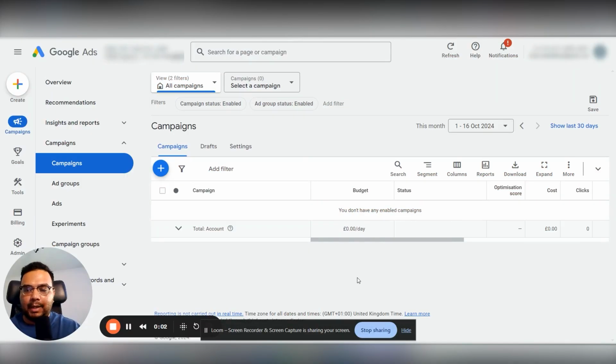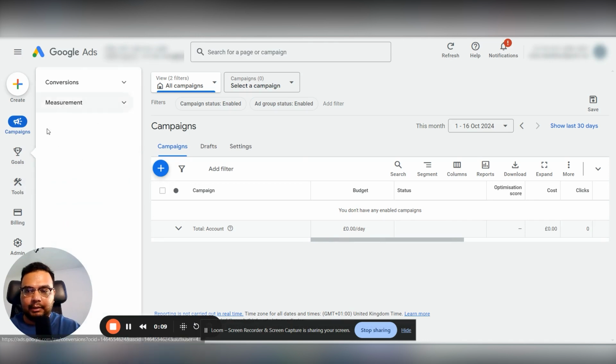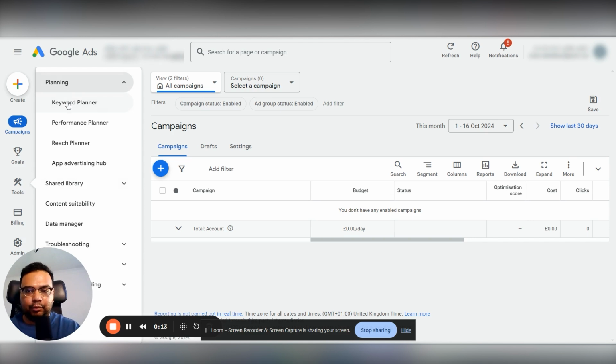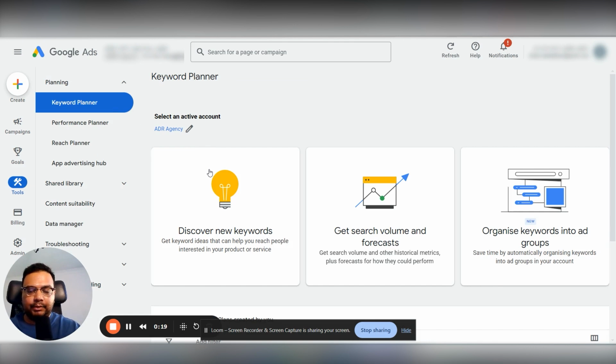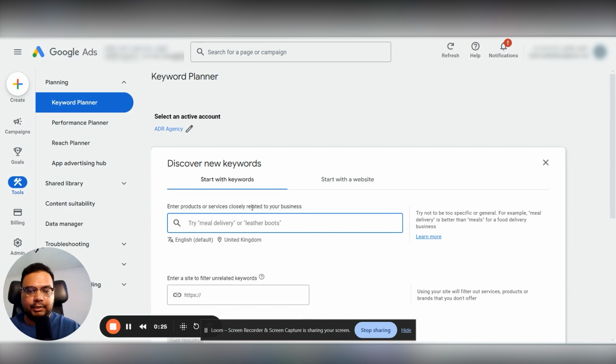Okay, so the way you access the Keyword Planner on Google Ads is by scrolling over to the tools icon here and clicking on planning. Now this is going to give you a drop-down menu, and all you need to do is click on Keyword Planner. Once that loads, it's going to open up 3 options, and all I want you to do is click on Discover New Keywords as such.